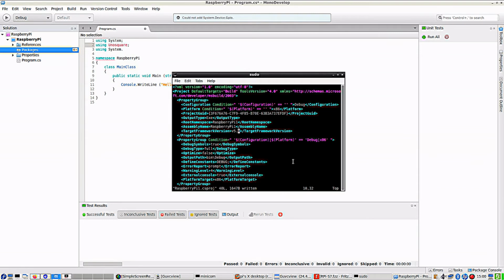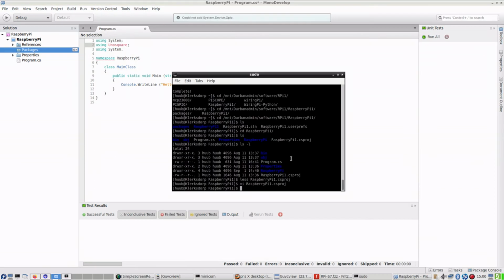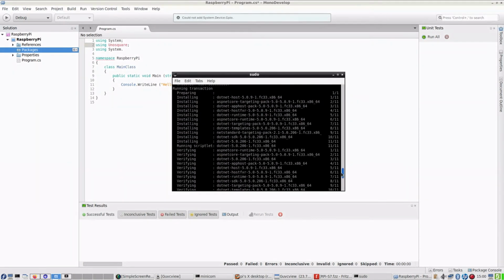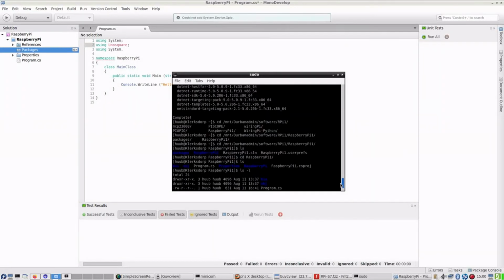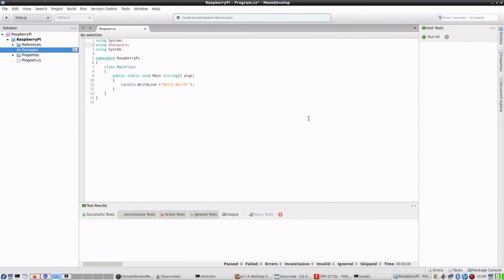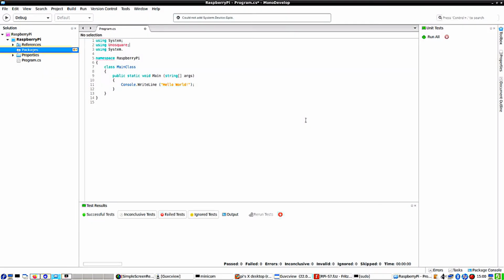So let me quit this one. And this is everything which I removed and installed again, which is the latest version, which should be working. So what have I gained? Well, apparently nothing, because it's simply not functional.